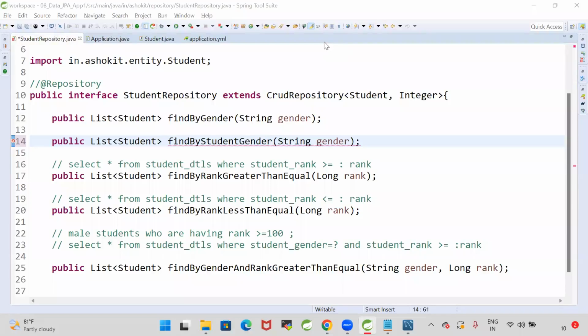When you are using find by methods, the entity class variable names play a very important role. It is checking find by student gender. Do we have any variable in the entity class with this name? No. That's why JPA doesn't know with which column it has to retrieve the data.